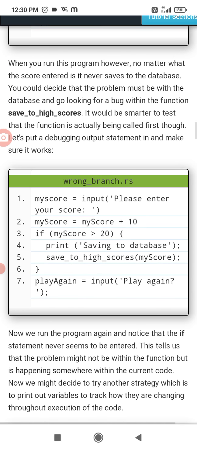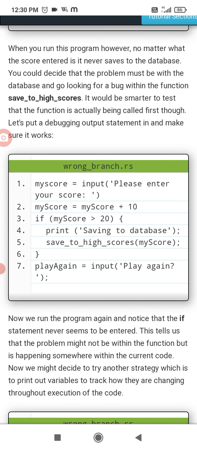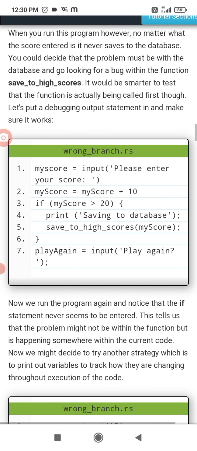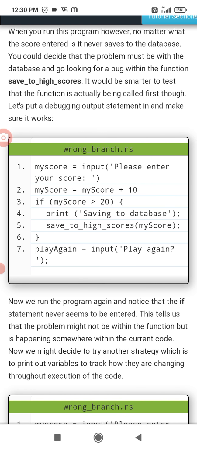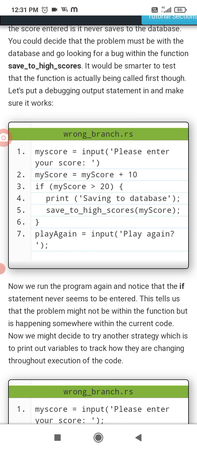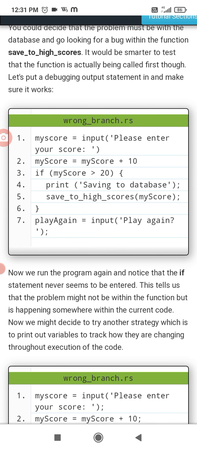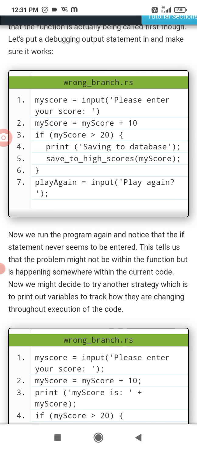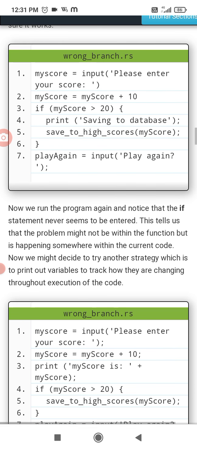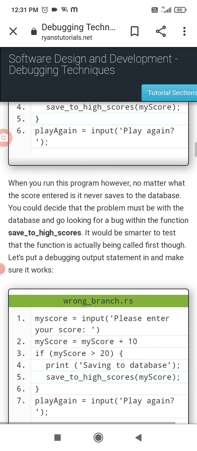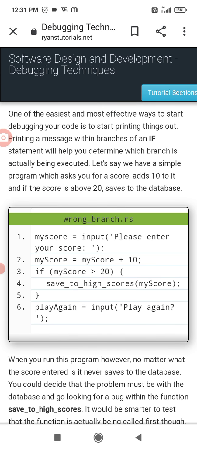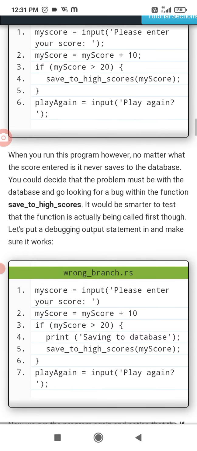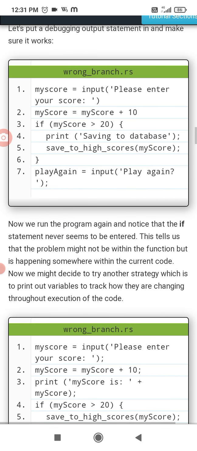Now we run the program again and notice that the if statement never seems to be entered. This tells us that the problem might not be within the function but is happening somewhere within the current code. Now we might decide to try another strategy, which is to print out variables to track how they are changing throughout execution of the code. Clear? If we miss the if statement here, look at this. Here is the if my score, here is missing the if.